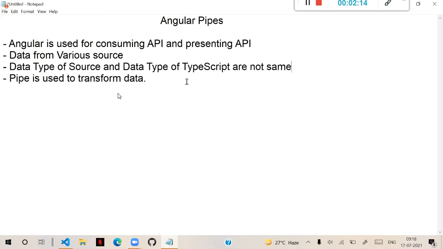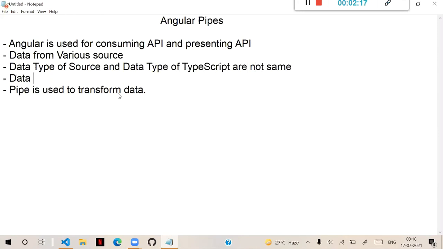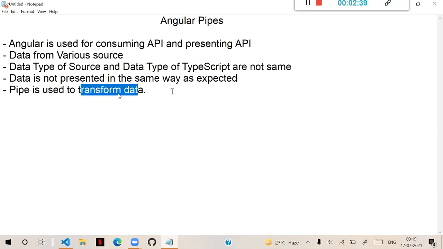Due to that, what happens is data is not presented in the same way as expected. That's the reason we need to transform the data. So pipe is used to transform the data and present the data in a user-friendly manner. So pipes are used for transforming the data.